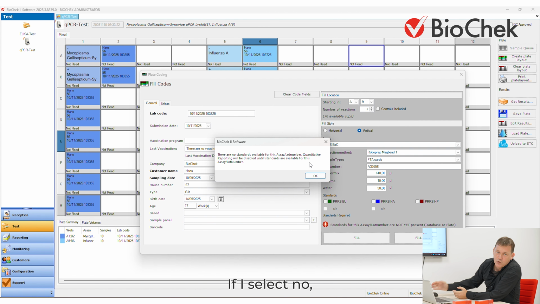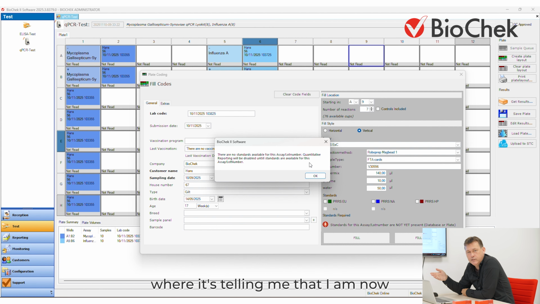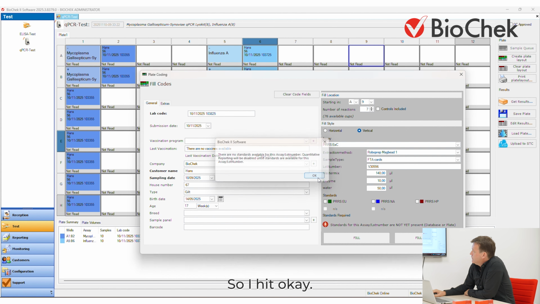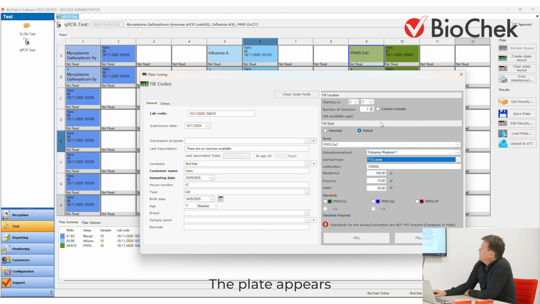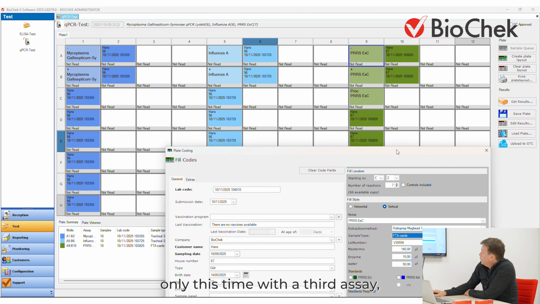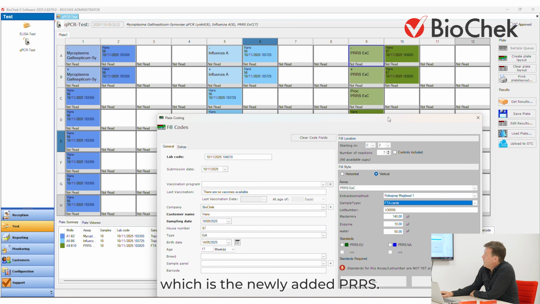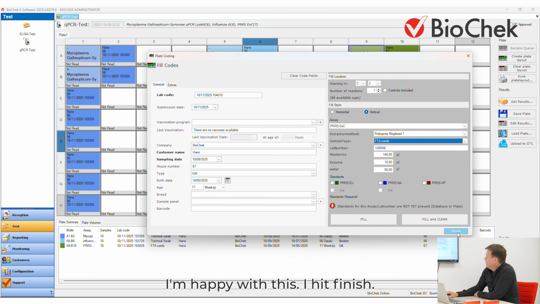If I select no, the software has a gentle reminder where it's telling me that I am now choosing a route where I cannot access quantification. Fine by me. So I hit OK. The plate appears in the background again, only this time with a third assay, which is the newly added PRRS assay. I'm happy with this. I hit finish.